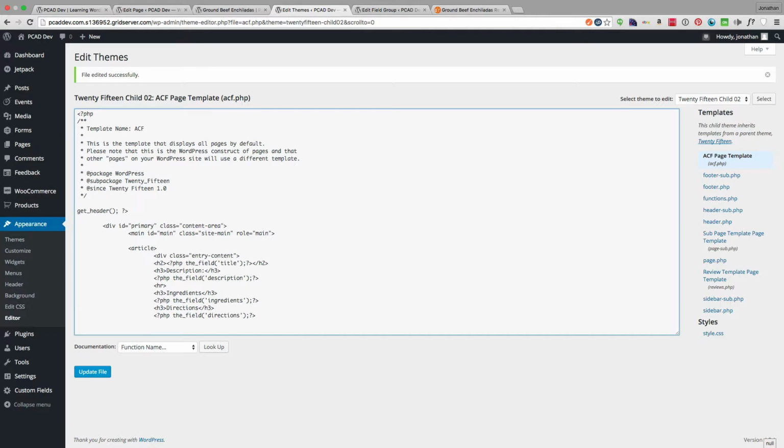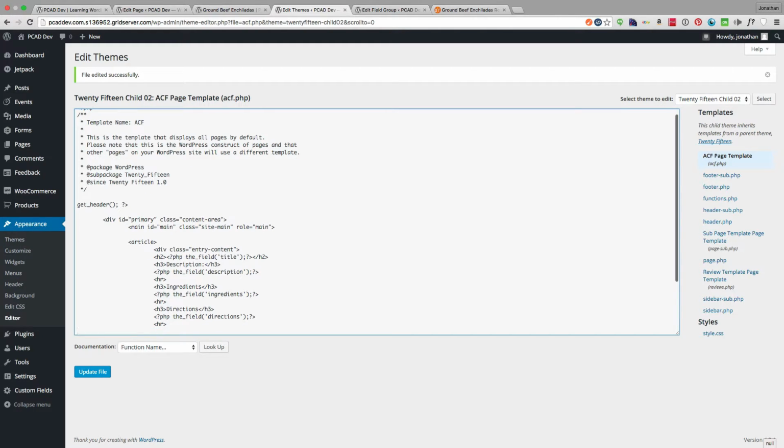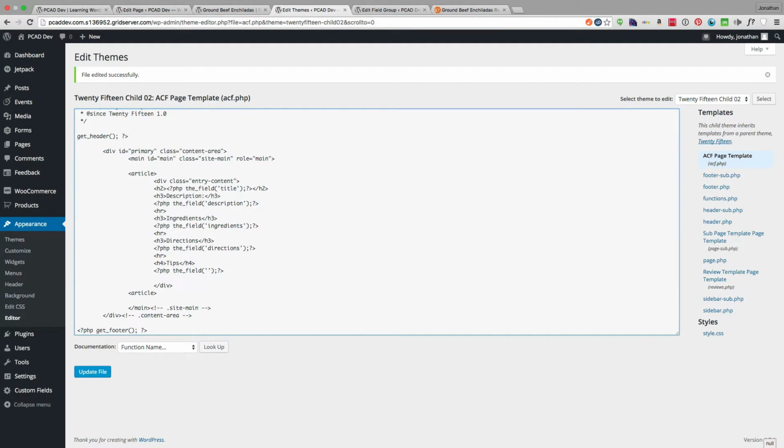And oh, I forgot my HR here. Sorry about that. It's just a little horizontal rule line. That's what that is. Our tips, and you know what, this is not as strong of a heading, so we'll make that an H4.